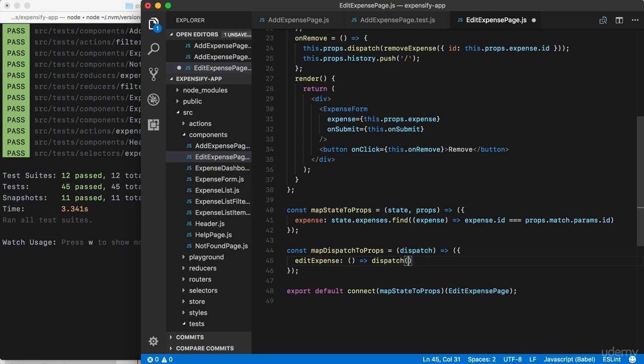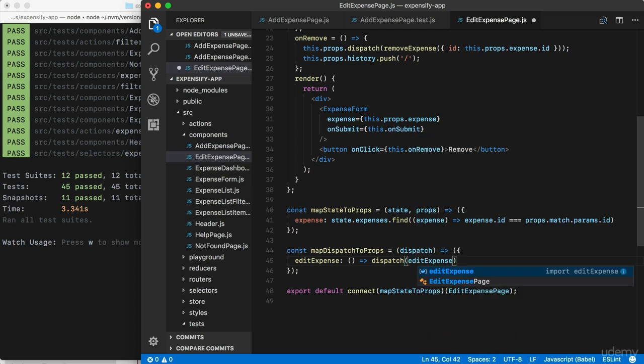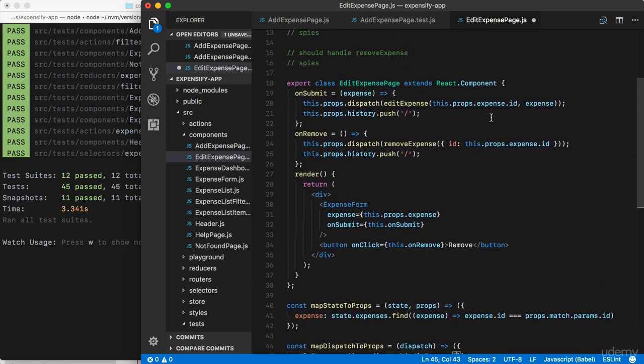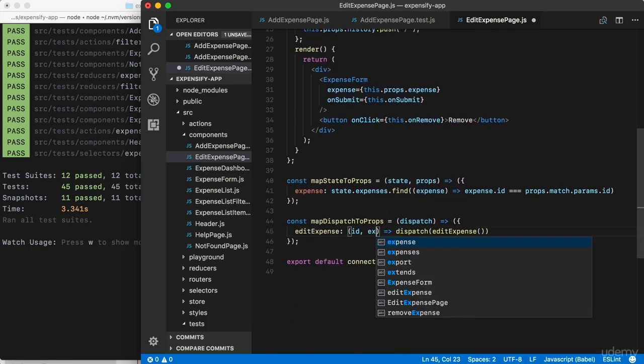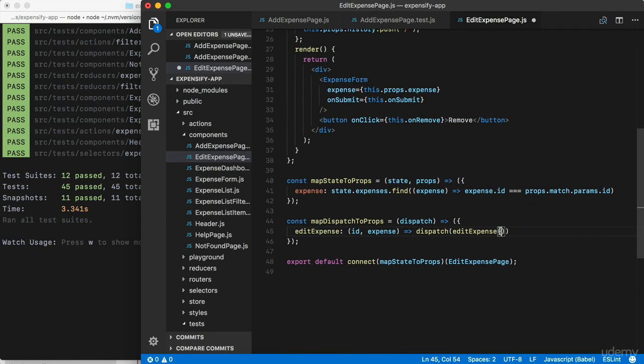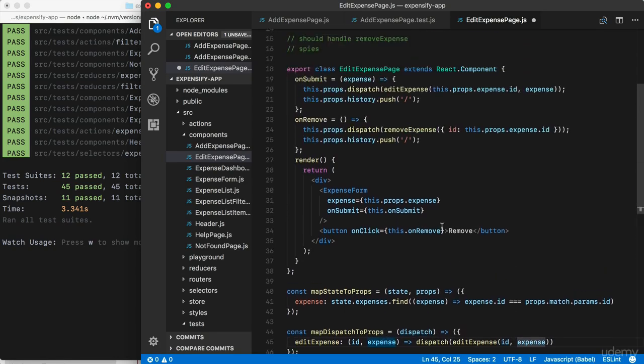What is it going to dispatch? It's going to dispatch whatever comes back from the edit expense action generator. Now, does data need to flow between these? Yes, we can see that up above. We have an ID and we have the expense, so we're going to define those here, ID, comma, expense, and here, ID, comma, expense. Now we can actually change the usage up above.